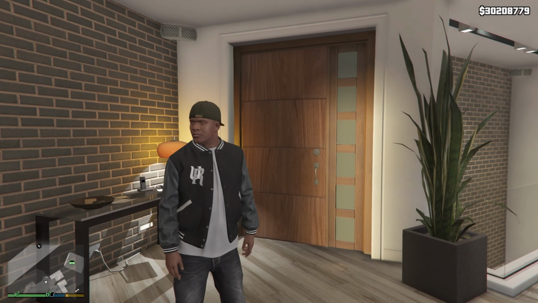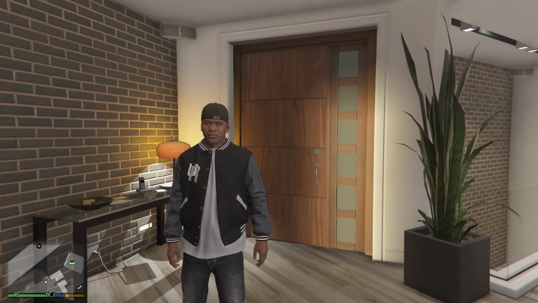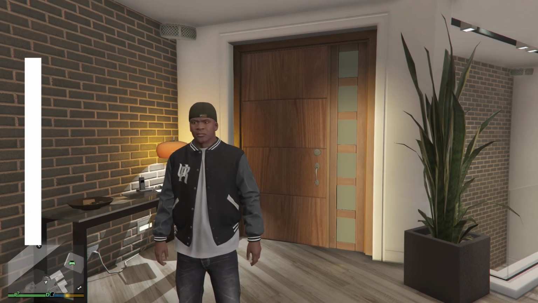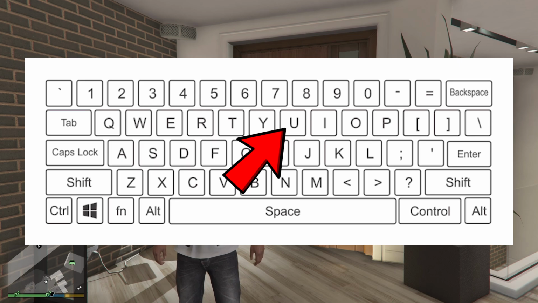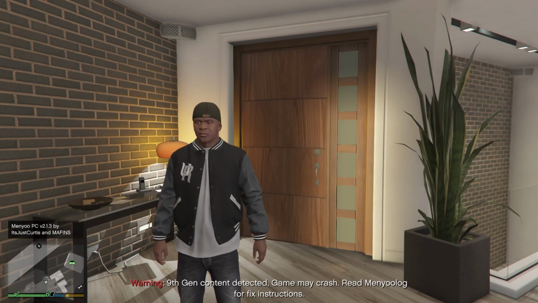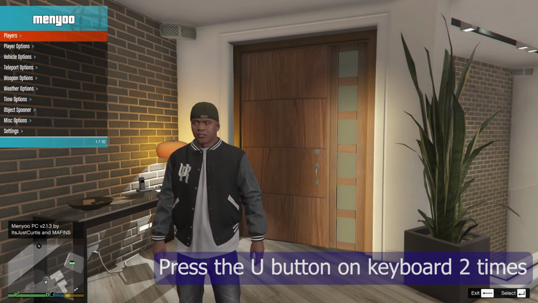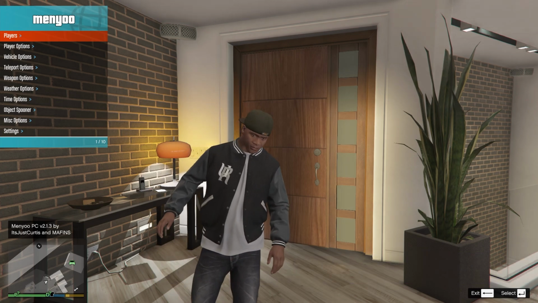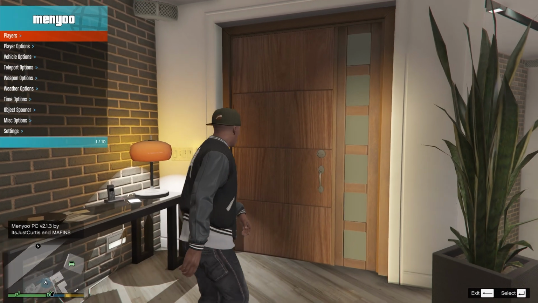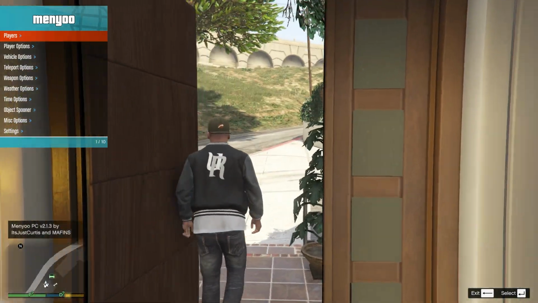So here I am in the game, and to open your Menyoo mod, you first need to wait a few seconds for the game to fully load up, and then press the U button on your keyboard. If it's not working, wait a few more minutes to let the game load up completely, and then press the U button on your keyboard again. To make it easier for you to understand, just wait about 30 seconds for the game to fully load up, and then press the U button on your keyboard twice.